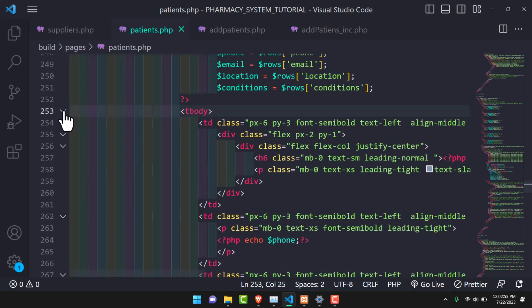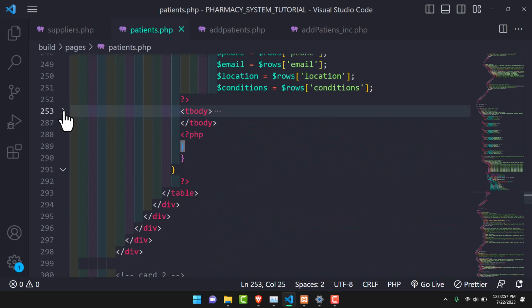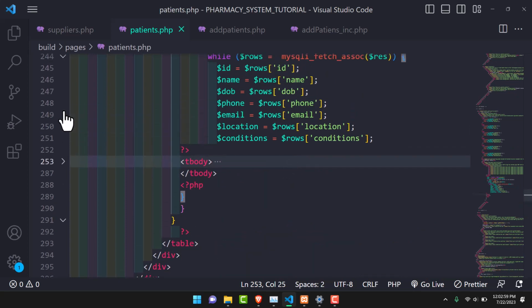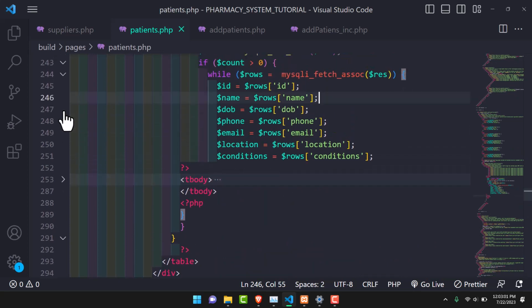Let me just even have it like this. The whole T body, this one, is wrapped within the while loop. So this means that the table I'm going to have will contain all the records we have in the database. Otherwise, if you don't do that, you may only get one record, and here we want all the records. That's why we are wrapping our T body, which contains the rows.